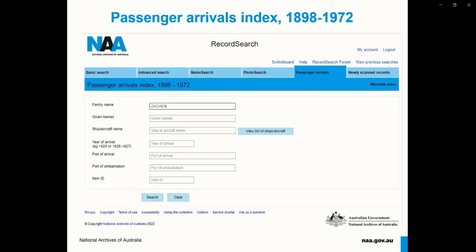The index also includes aircraft arrivals from the 1940s onwards. The index was originally based on our passenger list for ships arriving into Fremantle. However, it now includes other ports as well. Most passenger vessels from Europe made Fremantle their first port. Passenger lists for Fremantle include all passengers on board, including people disembarking in other Australian ports, so they're a rich resource for family historians.